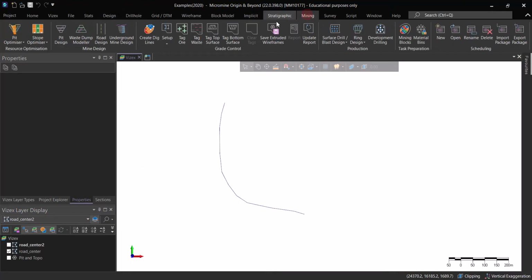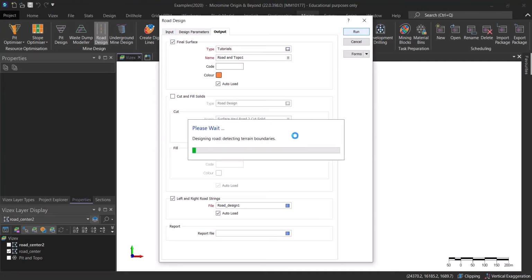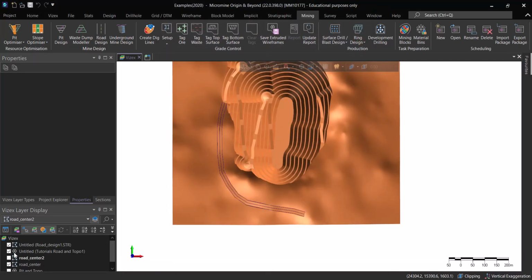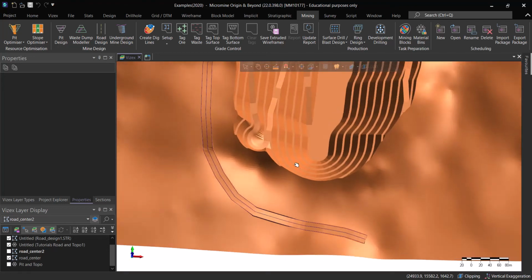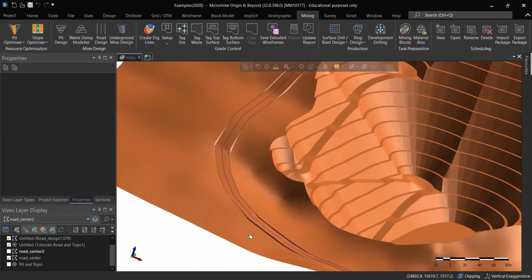So let's go to mining and choose road design and run that again. And you can see now it's going probably to work, and it will take some time based on the center line profile, how many points in there, how complex it is, and the topography also, how complex is the wireframe, and so on. But in our case, it's really simple, and you can see that we were able to generate a road with just a couple of clicks.